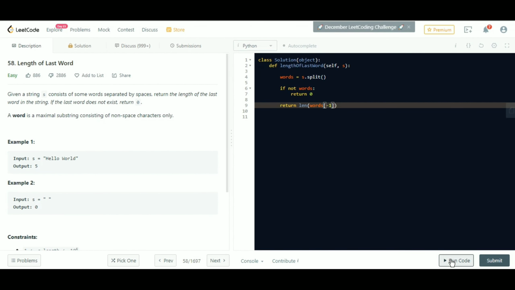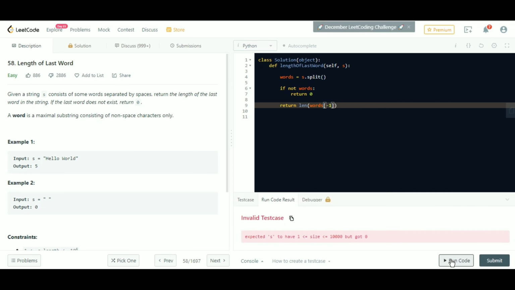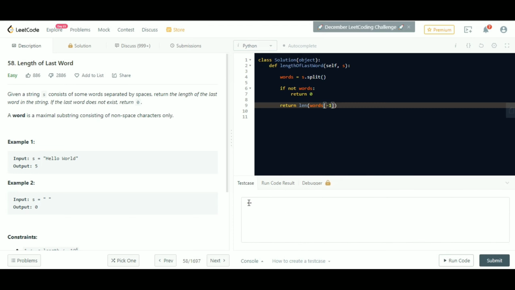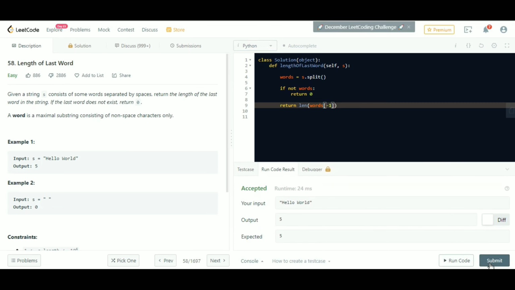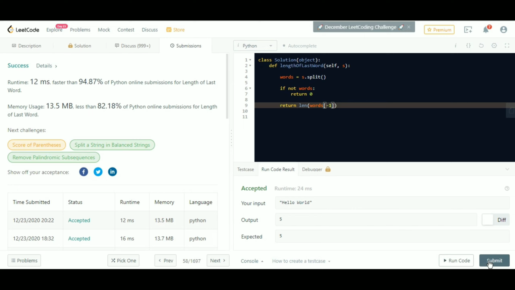Let's run the code and see if it works. Oh, I actually changed the case. Let's put the original case which you guys would have, that is hello world. Let's run it now. There you go, it works. Let's submit. And there you go, it works. So that's how you solve this problem.